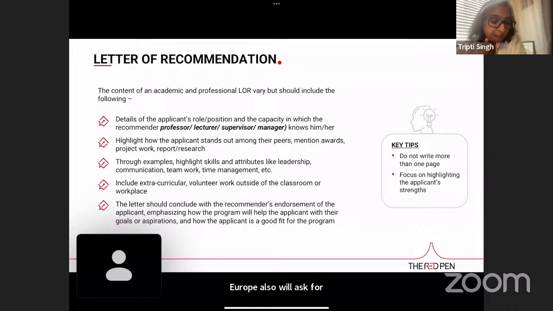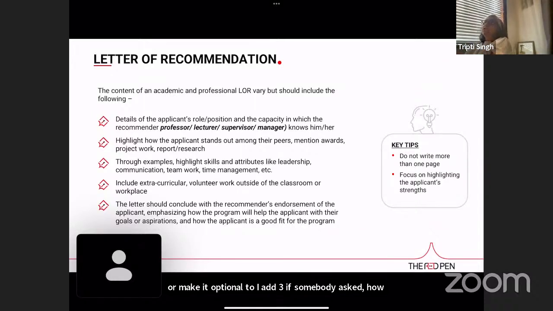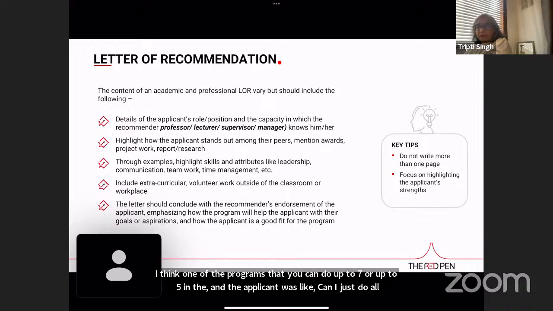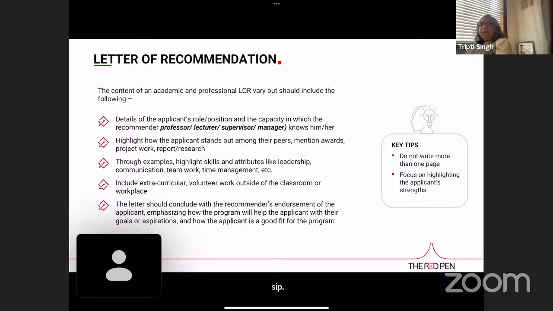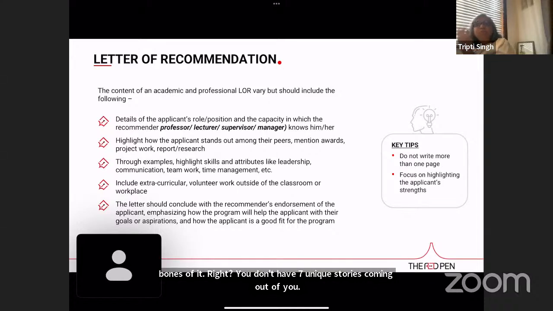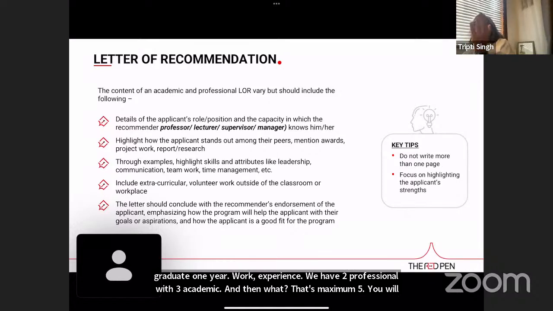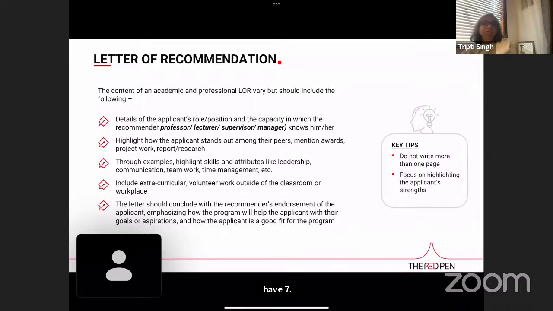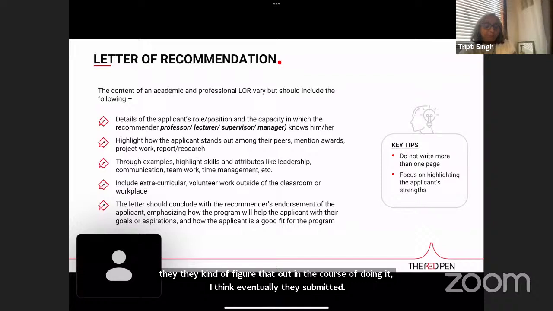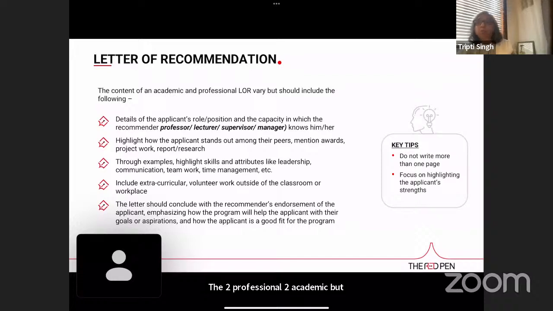If somebody asks how many LORs are good, if a college, and remember, I think one of the programs that you can do up to 7 or up to 5, and the applicant was like, can I just do all 7? And we were like, all right, okay, let's start by 7, because when you get down to the bones of it, you don't have 7 unique stories coming out of you. You're a fresh graduate, 1 year work experience, you have 2 professional, you have 3 academic, and then what? That's maximum 5. You have 7. So then they kind of figure that out in the course of doing it. I think eventually they submitted 2 professional, 2 academic. But just because you can submit up to that number doesn't mean you have to, because that means the reader spends less time reading the other elements of your application.